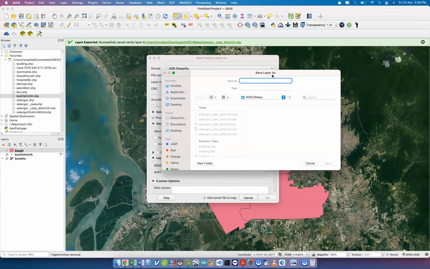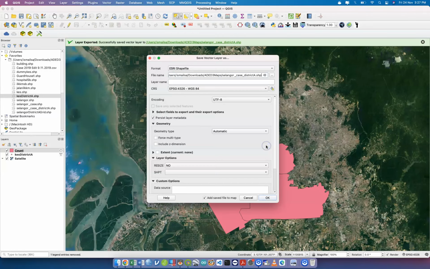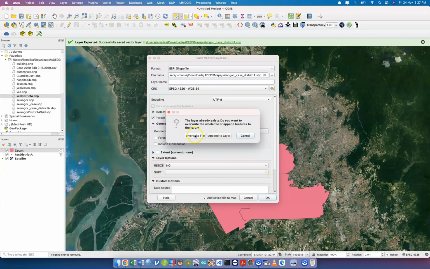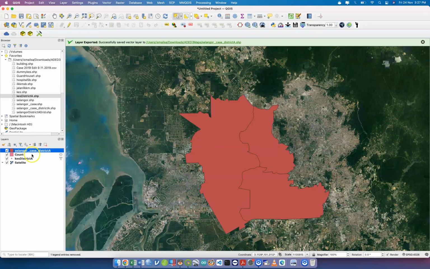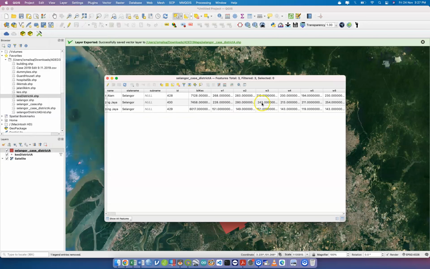However, do not save it under a different name. Save it on the same file. Save it on the same file until it's saying to you, do you want to replace it? Yes, please replace it automatically. And then when you click OK, they will ask you, do you want to override it? Yes, please override accordingly. After you are doing that, please remove the old temporary scratch layer. And then you are going to see that your Selangor case district A consists of another additional column on the right, which is the W6.